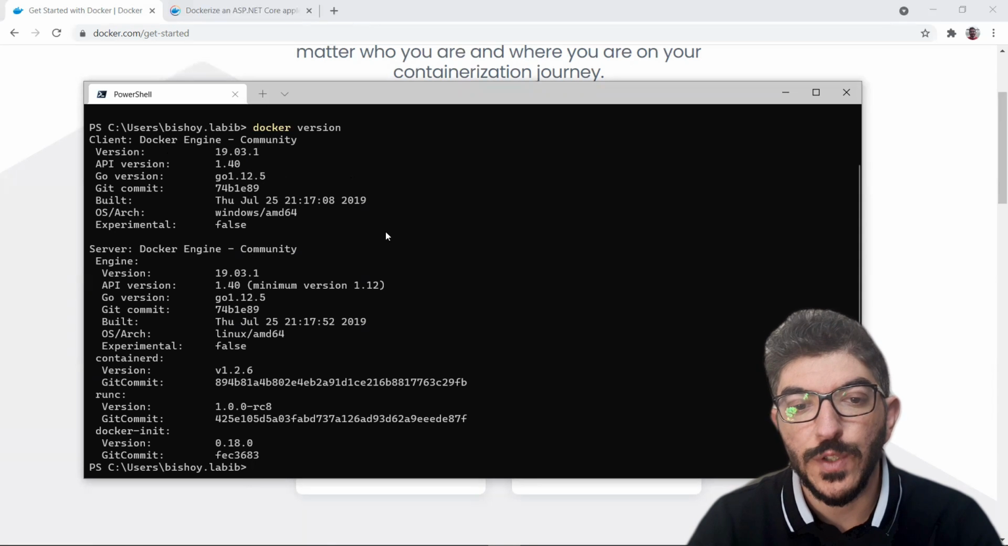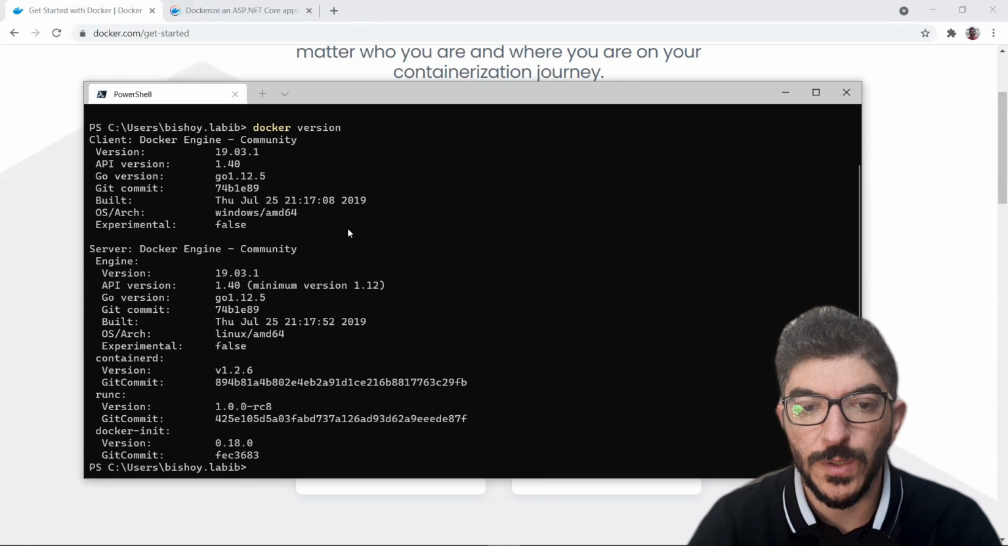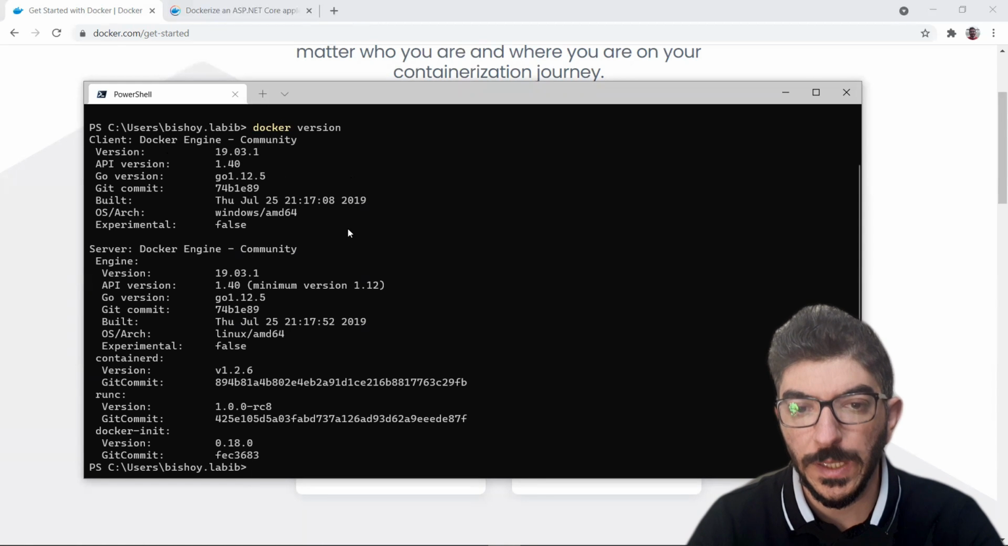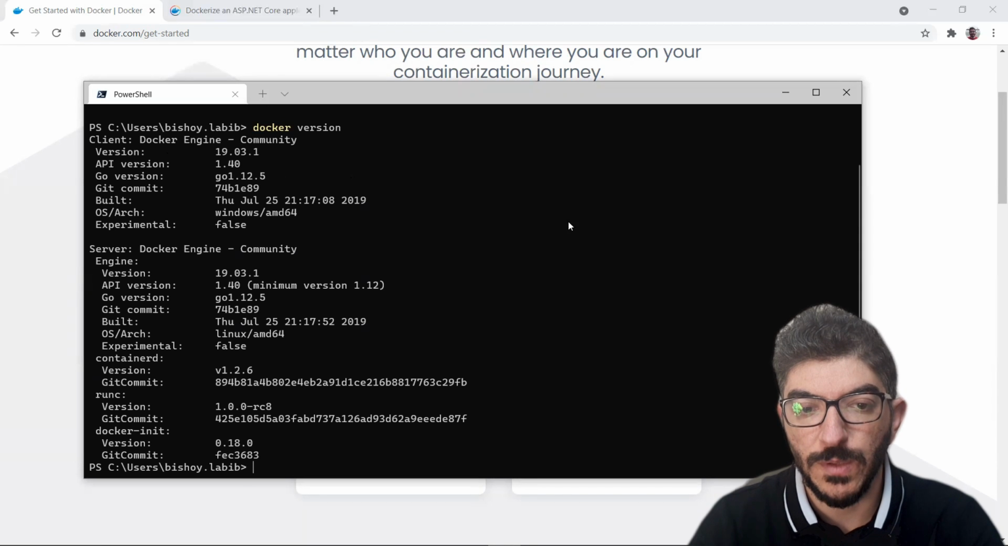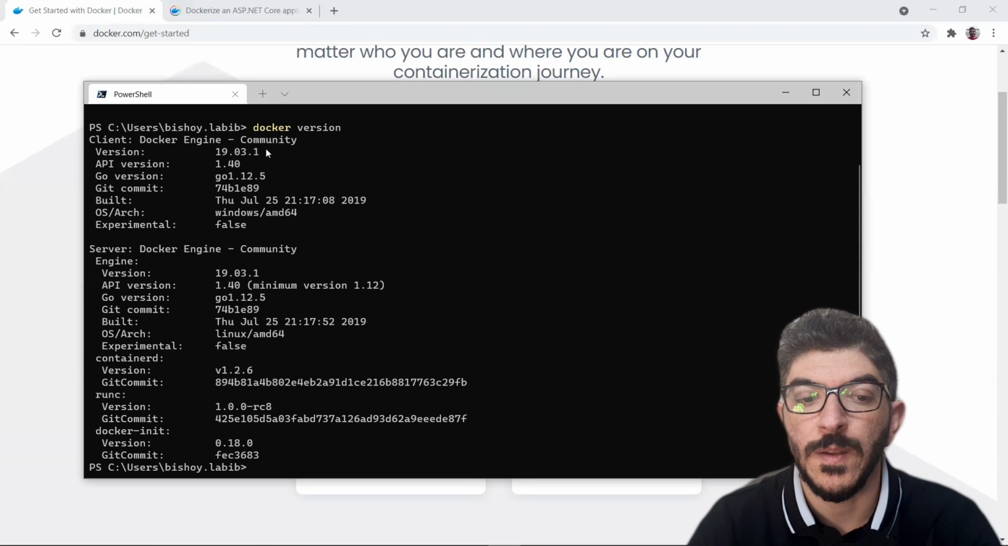The server runs in a virtual machine. Because I'm running Windows and I want to run Linux containers, it creates a Linux virtual machine, and it has the server. So this is the server running on the Linux virtual machine. It's the same version as the client.